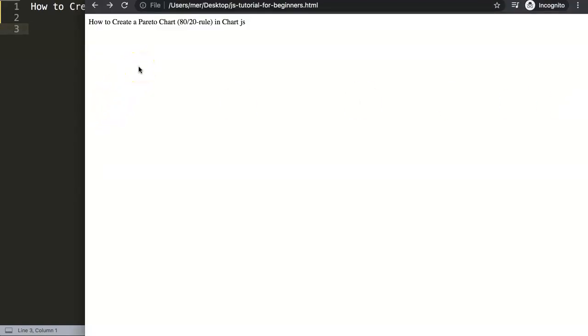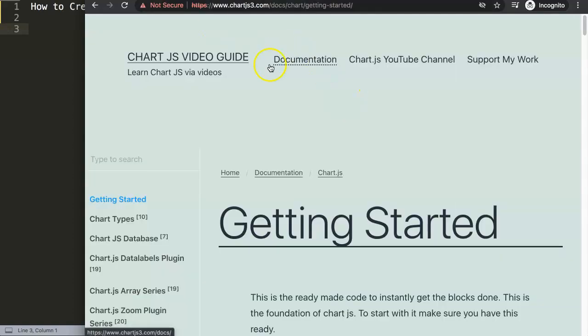First thing what we're going to do is we need to have a basic bar chart. The Pareto chart in itself is basically a combo chart of a line bar chart. So let's start and make that first. To do this, we need to get the basic code here in Chartjs3.com getting started. For some reason, I get this error here. Why, I do not know. But on my other computer, it works fine.